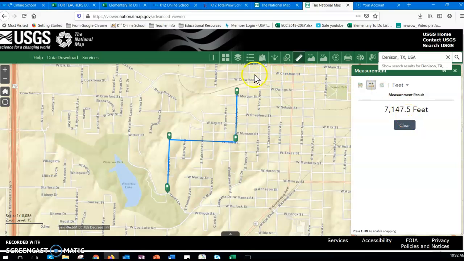7,147.5 feet from my house to the park. Well, a mile is about 5,280 feet. So you can see that I've walked somewhere around 1.5 miles just to get to the park. And then, of course, I would walk that same distance if I went the same path back. Now, I could go another path back, but this is kind of cool.